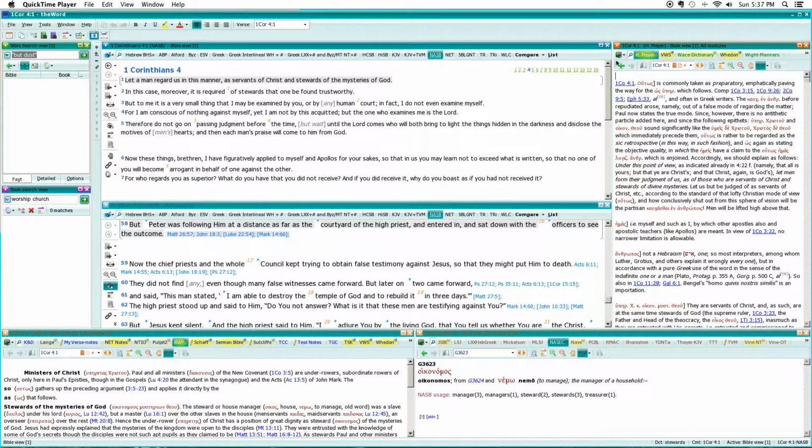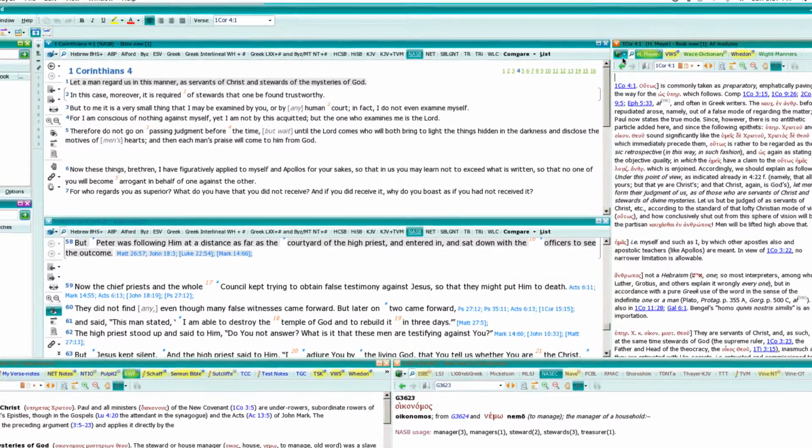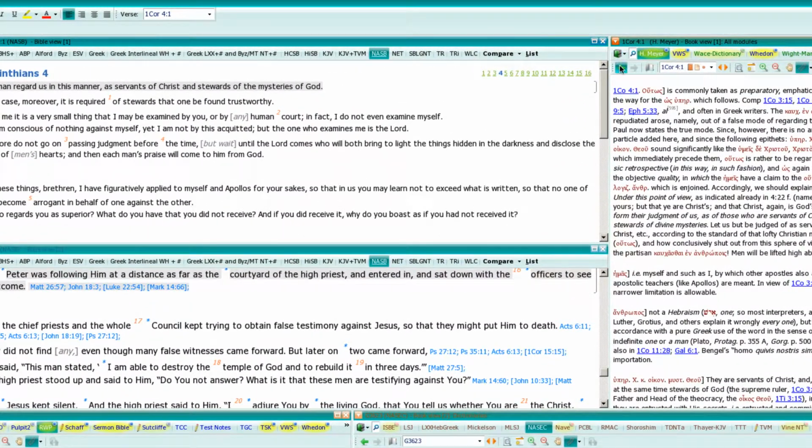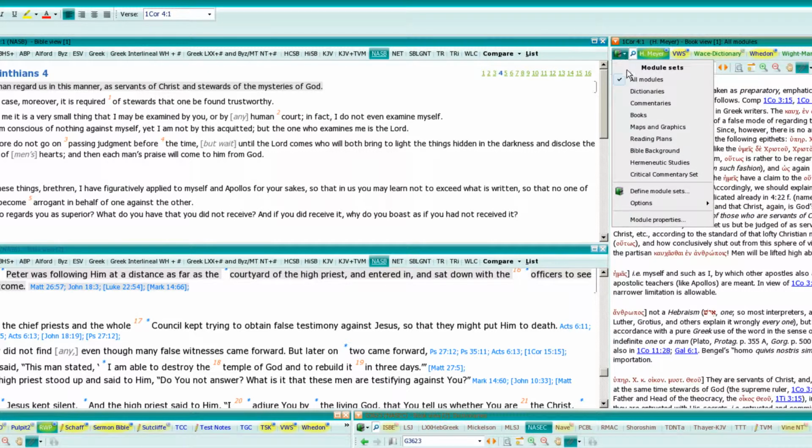If you go over to any of your other windows besides your Bible view, all of them will have these little book icons. Let me zoom in a little bit here so you can see it. And you'll notice these little book icons here. If you click this drop down arrow, it'll tell you have all modules, dictionaries, commentaries, books, maps and graphics, and reading plans. Those are the main sets, the default sets that come with the Word modules.